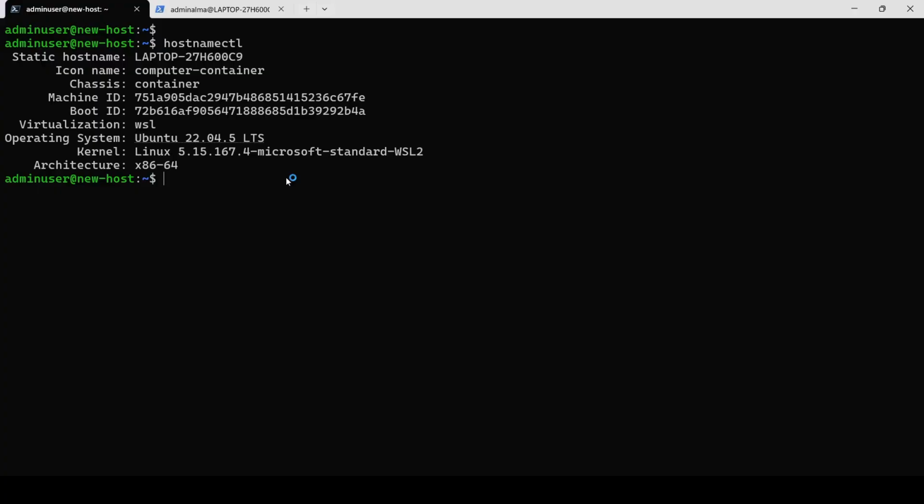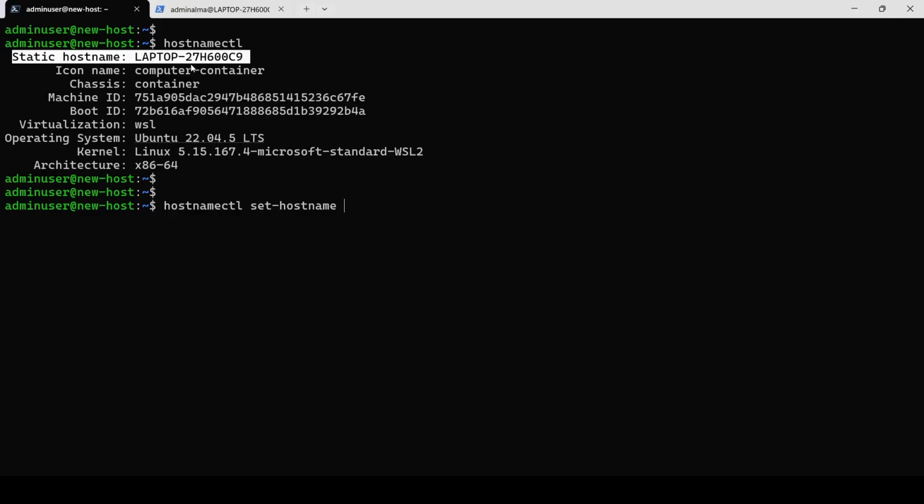Let's change the host name for this system and see how it works. The syntax, hope you remember, is hostnamectl space set-hostname space, then provide the new hostname that you want to change to. Here the current static hostname is laptop-27h600c9. I want this changed to new-host, right?